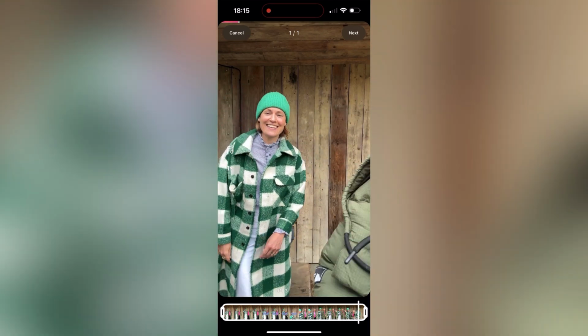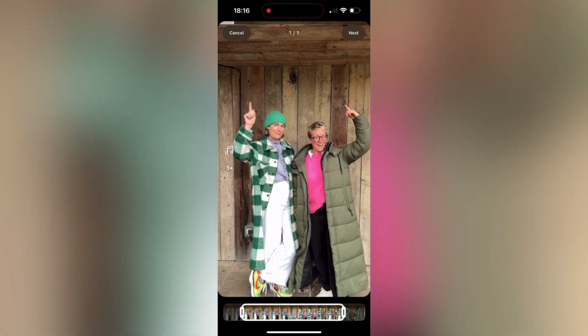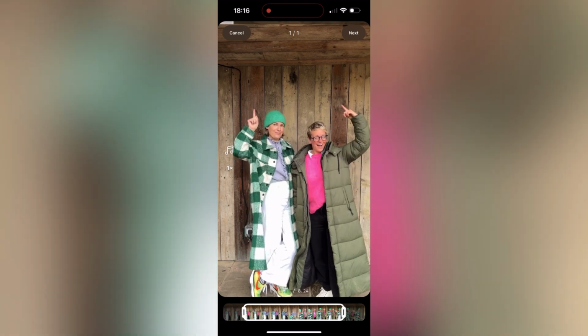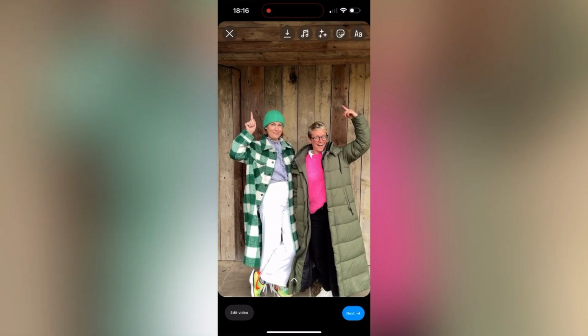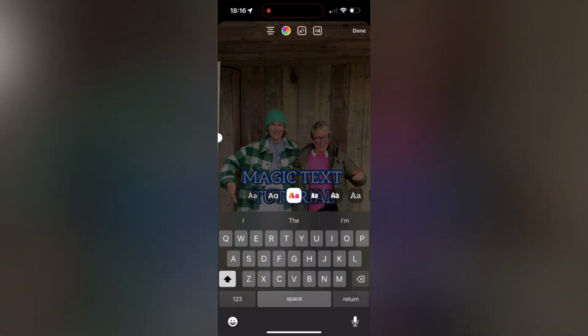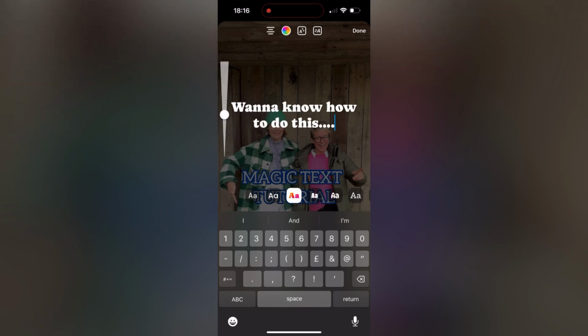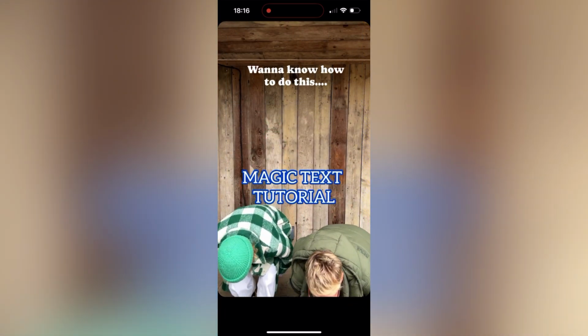Then I'm going to go to next, or trim it first, to get rid of, this is called trimming the fat. Get rid of the flabby bits either side, and then go to edit video and add text. So I'm going to put a little bit of text here, which is going to be my hook. Very important for any video. Always make sure that there's a hook. Want to know how to do this? So that's a compelling hook.